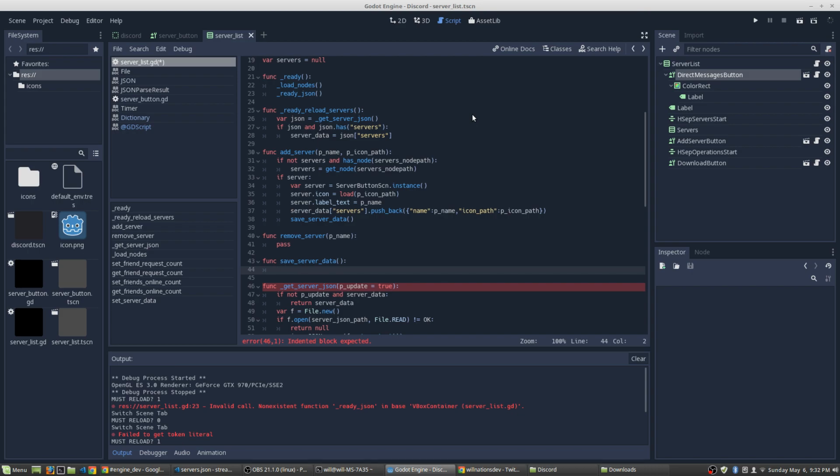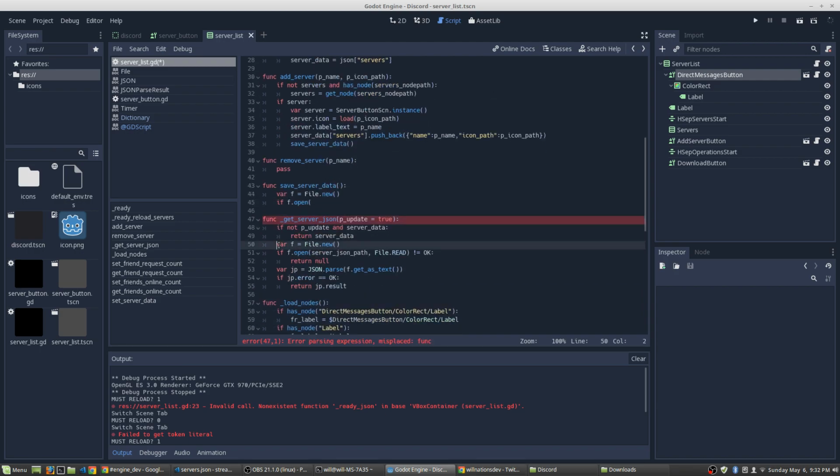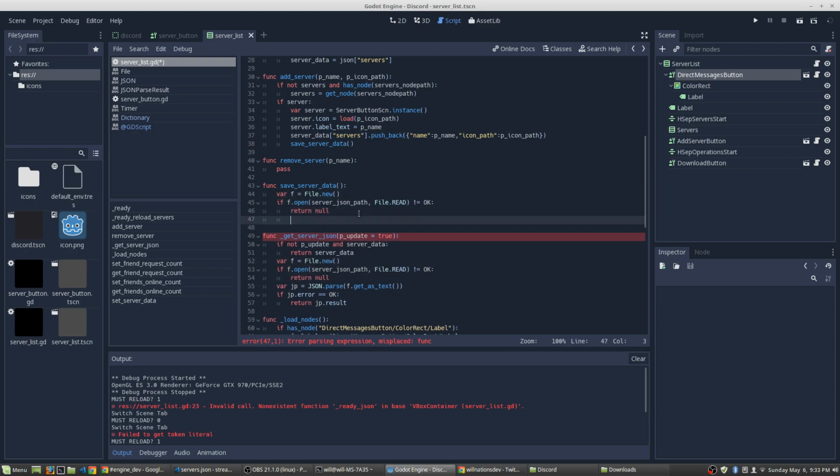Yeah, there we go. So first, var f is equal to file.new. If f.open, we had this code here. Yeah, this is basically the code that we want. Copy, paste. So we'll return false. It's really just about, did it work or not? Okay, so var f is equal to file.new. If we opened it and it's not equal to OK, then return false. Oh, but we're opening this for write. So write.